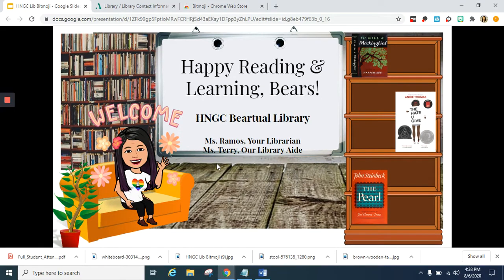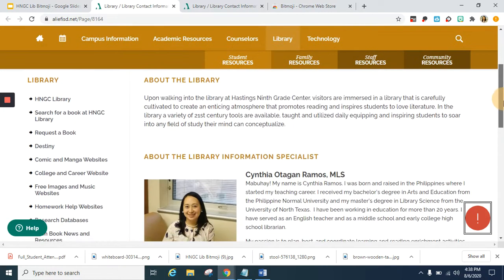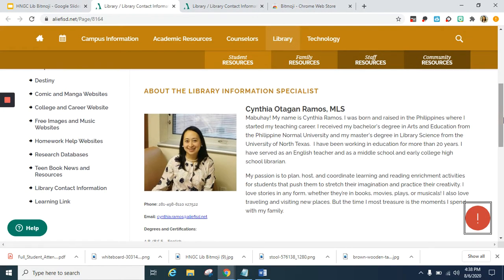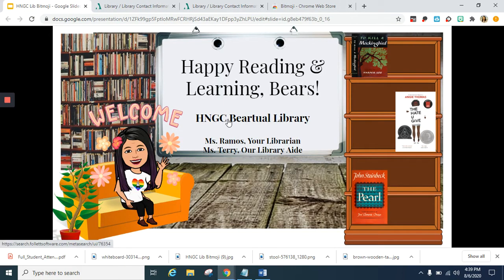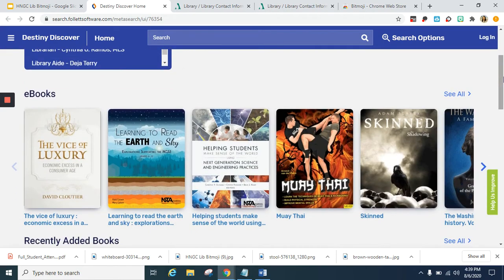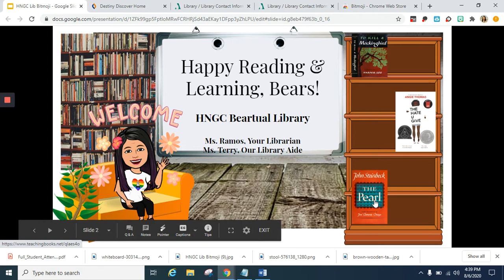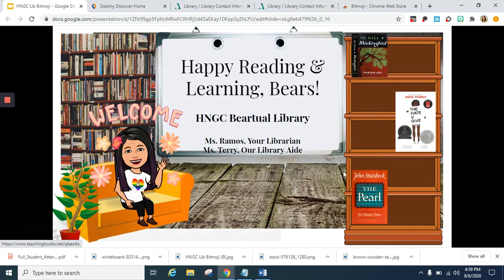Since it's the beginning of the year, my Bitmoji links to a short bio of myself so that students will get to know me a little bit. The text HNGC Virtual Library links to the landing page of Destiny Discover, where students could log into their accounts and then they could search and look for books, ebooks that they can read at home. And each of the 3 books here is linked to a resource.